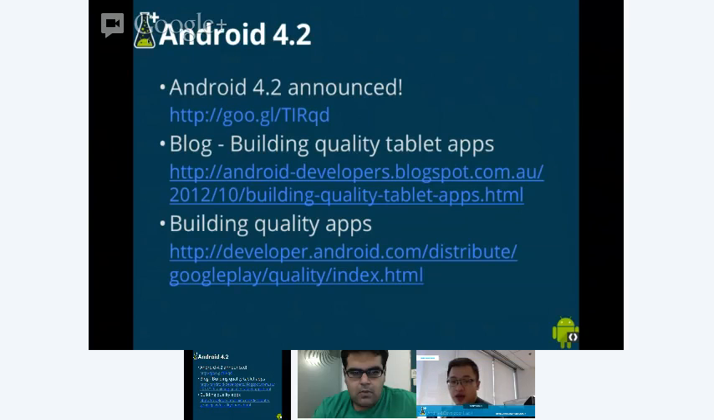And of course, the new version of Android 4.2, we just announced it. And along with that, we have some pretty good guidelines on how to build high quality tablet applications, and also high quality applications in general. So we added some more documentation and guidelines to help developers build high quality applications.